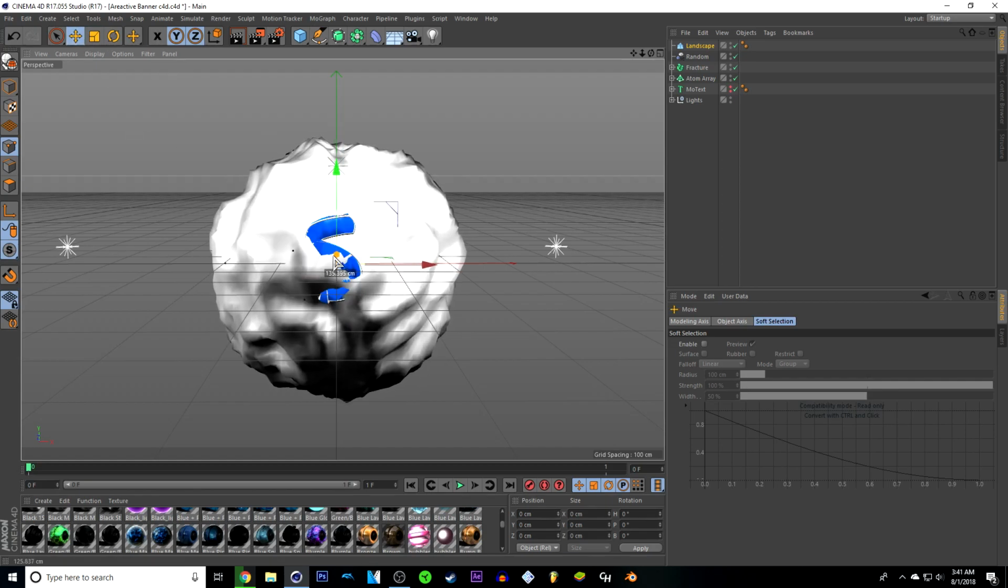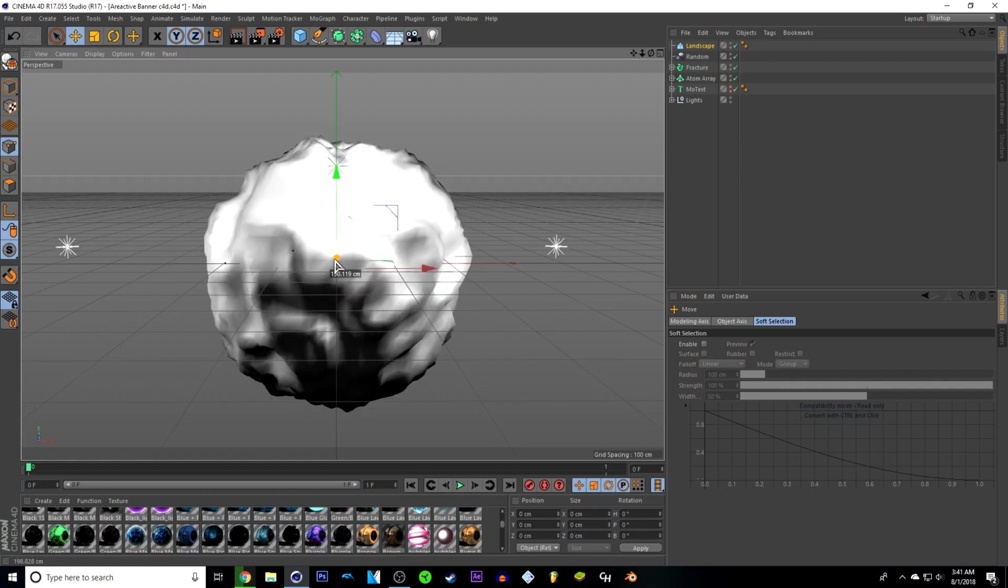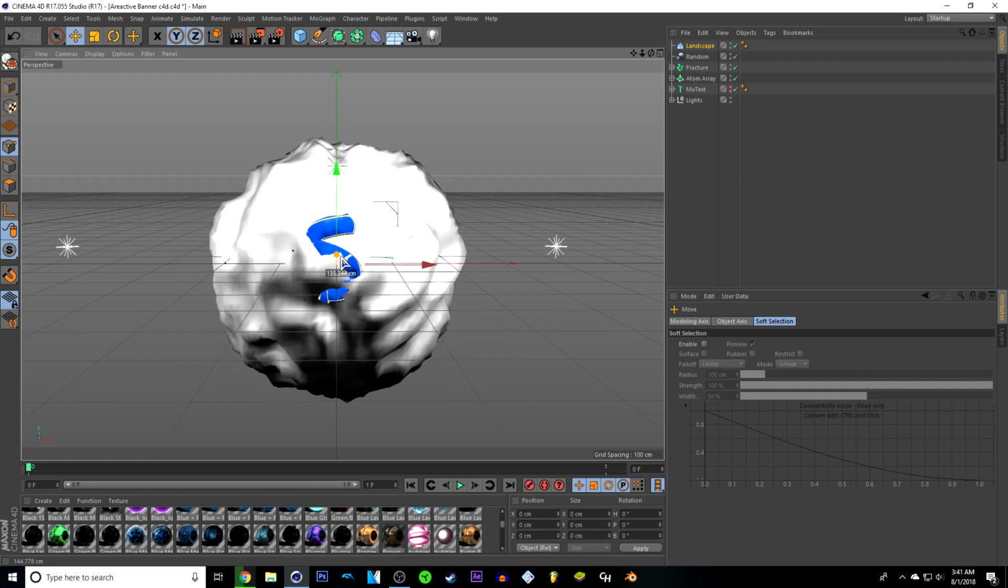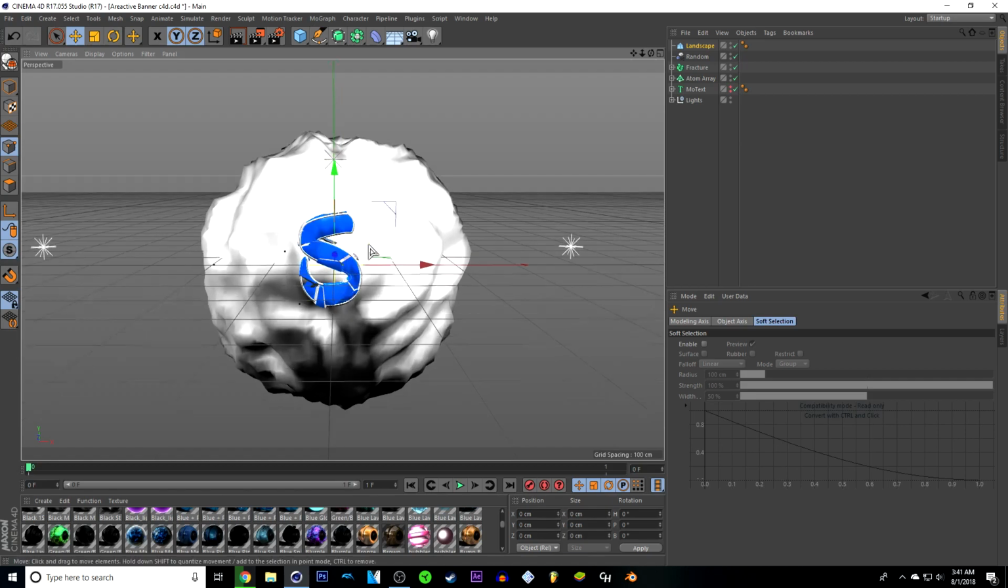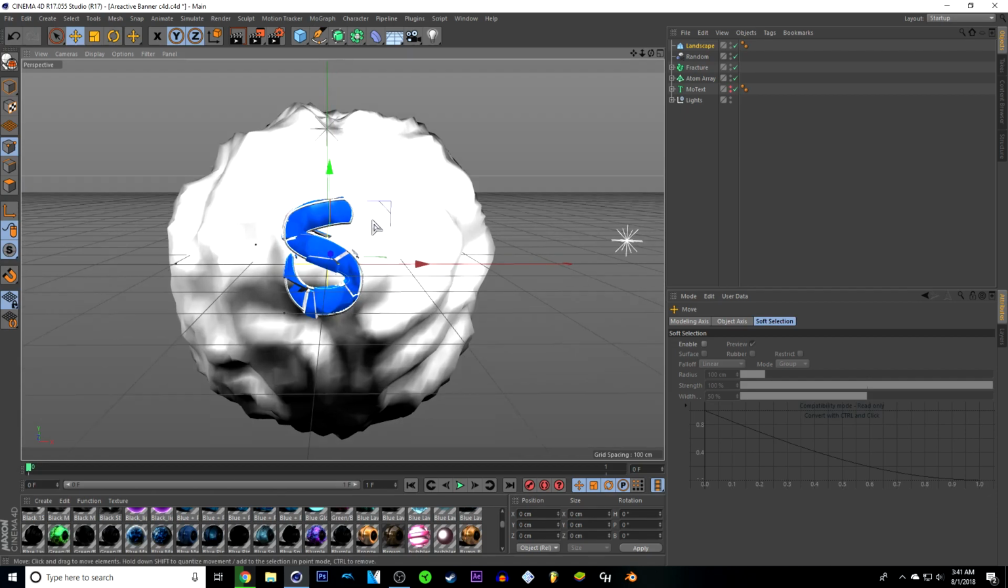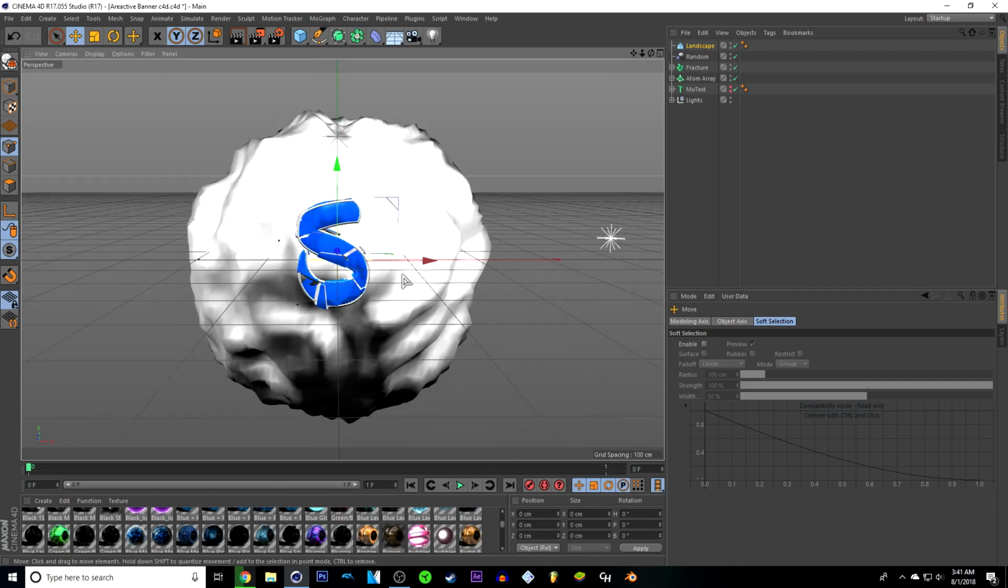So what I usually do is drag it towards sticking out, and just keep dragging it back a little bit at a time until it's still on it kind of. So now it looks like the S is stuck in the block.